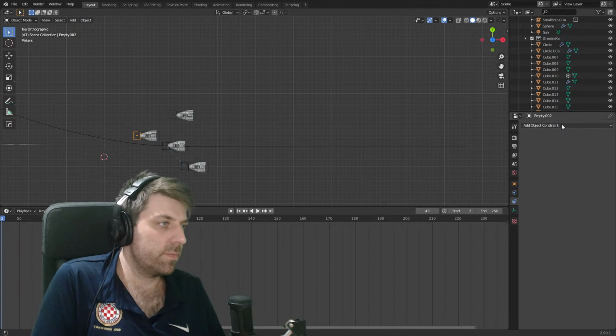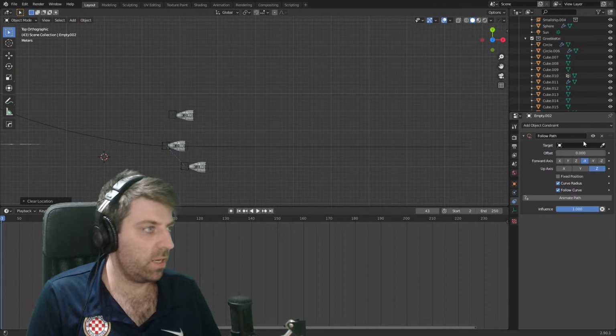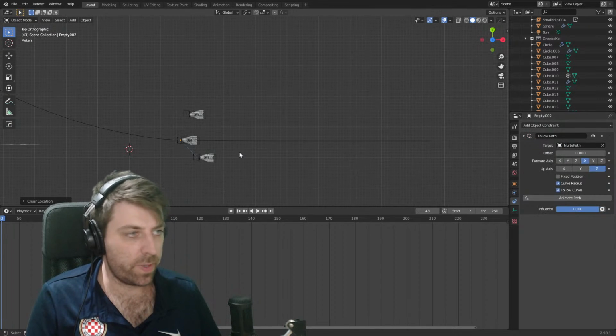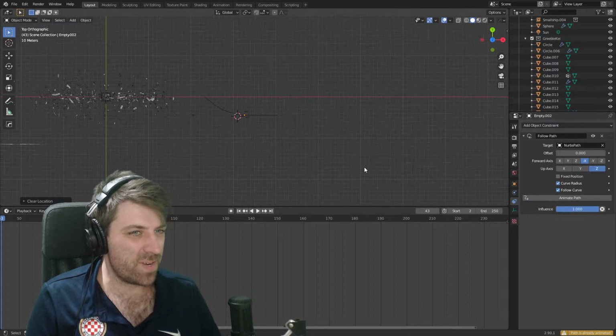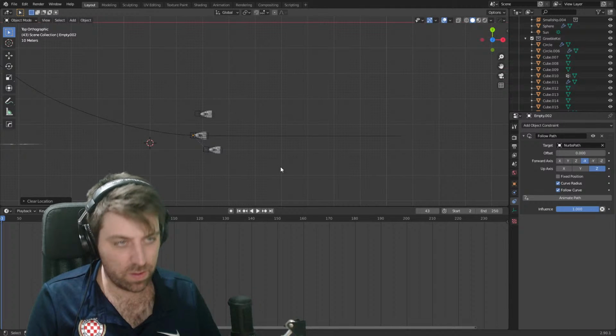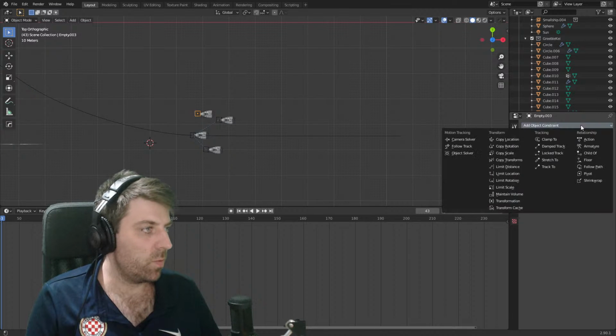This one here. Let's go follow path. Alt G to reset the location, NURBS path, animate path. What have I done? Where are you? Oh, it's there. Okay, it's fine. That one there. You, buddy, last one.